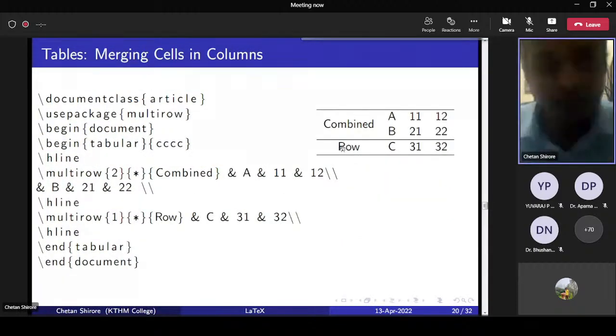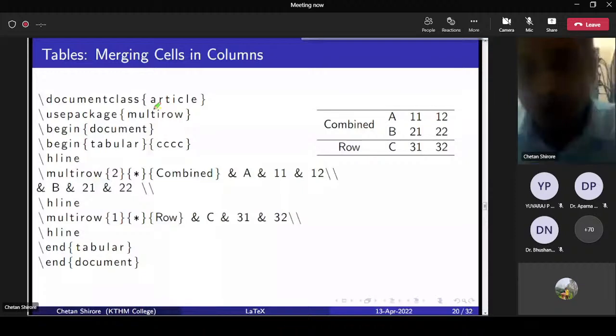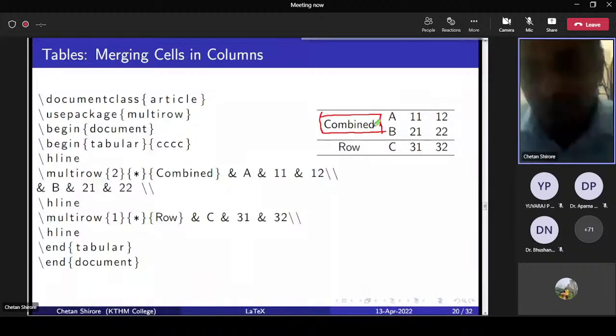Next comes merging cells in columns. Just now we have seen how to merge cells in rows. Now the next point is how to merge cells in columns. So if you observe here, two cells are merged from the first column. So in the first column, two cells are merged, the first row and the second row. So cells from the first row and second row in the first column are merged.